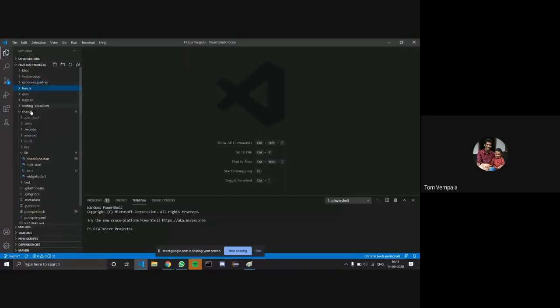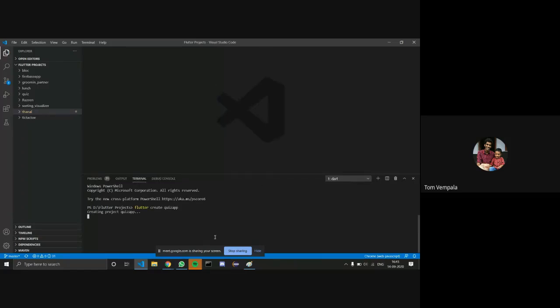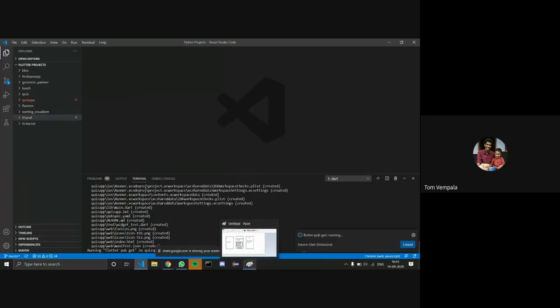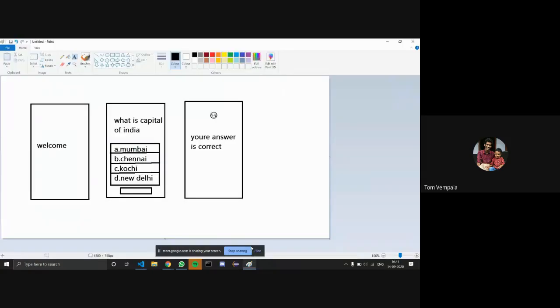So first of all, when you are starting to create a Flutter app, the command is flutter create, and you have to give the app name. So here I'm going to give quiz app. Then in the background it will start making all the files required for it. Meanwhile, I will show you what I have planned for the app.